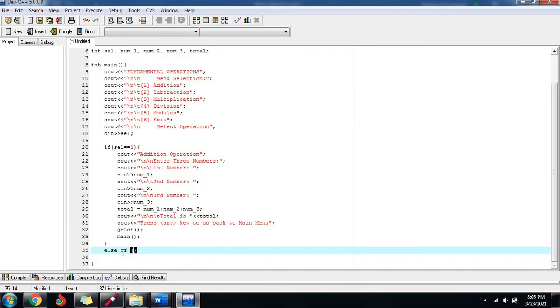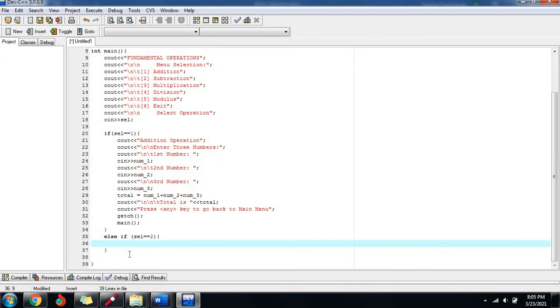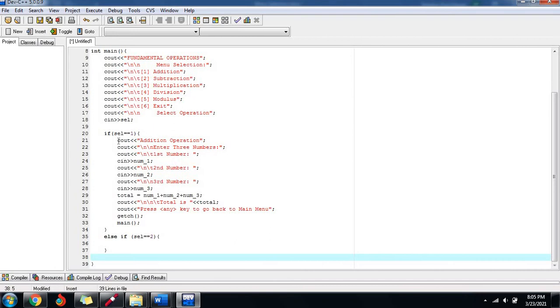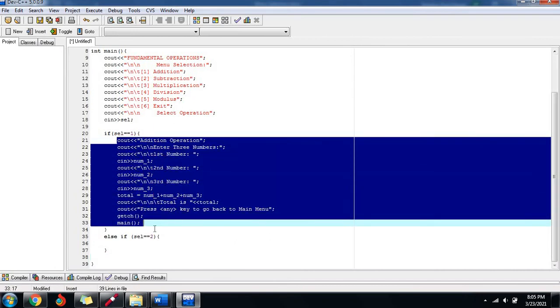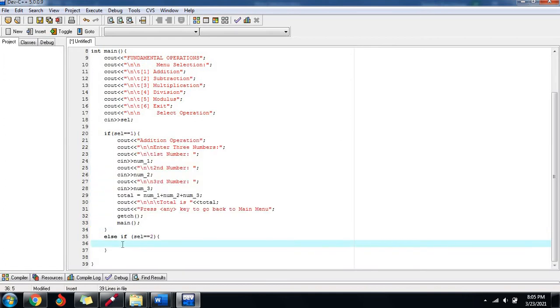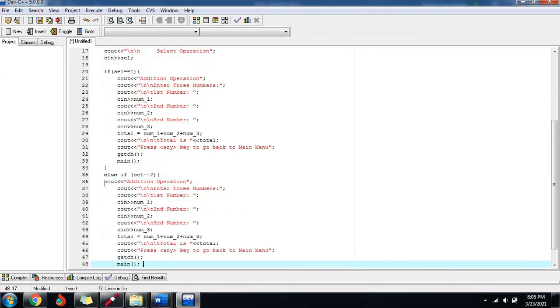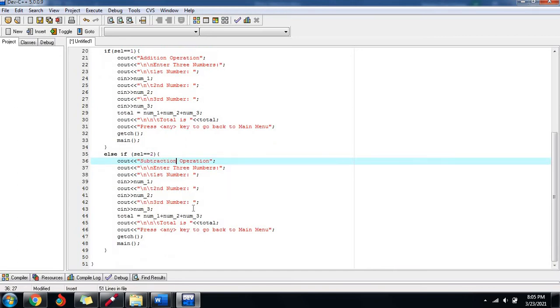Else if, okay, if cell is equal to, let us say 2, then the next one is, so I will just copy this code here because they're just the same. Copy, and then I'm just going to paste here. And then I'm going to replace this addition with what? Subtraction. Okay, subtraction. And of course I'm going to change this one. Instead of addition, it will be minus. This will also be minus.